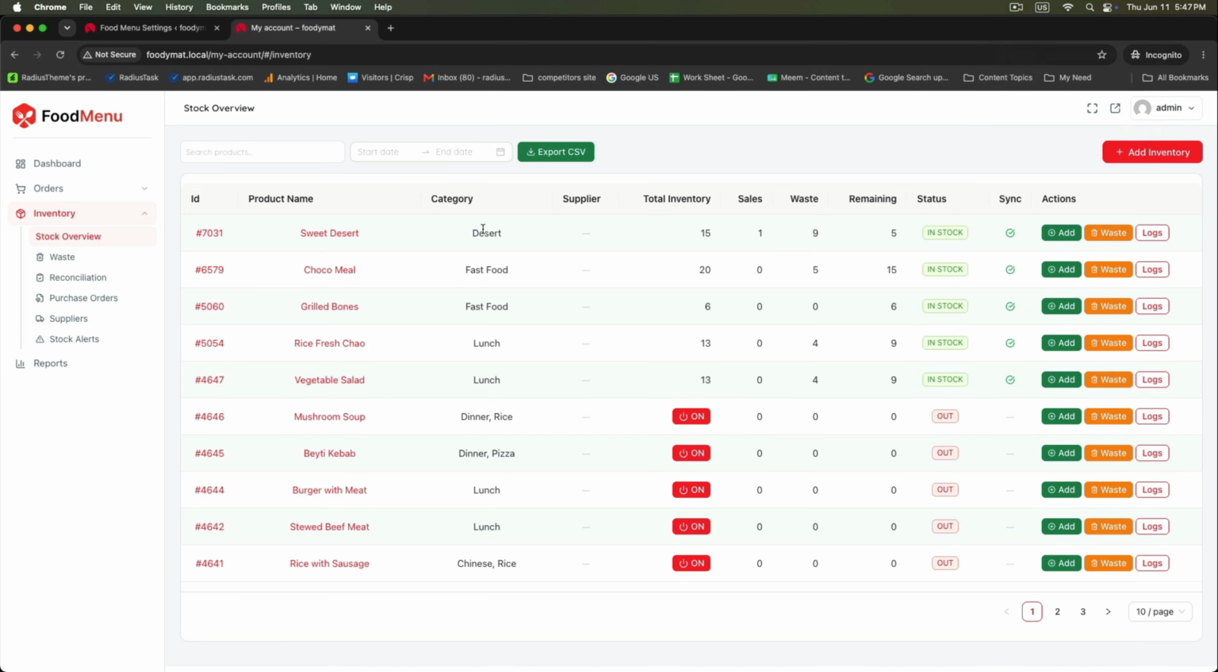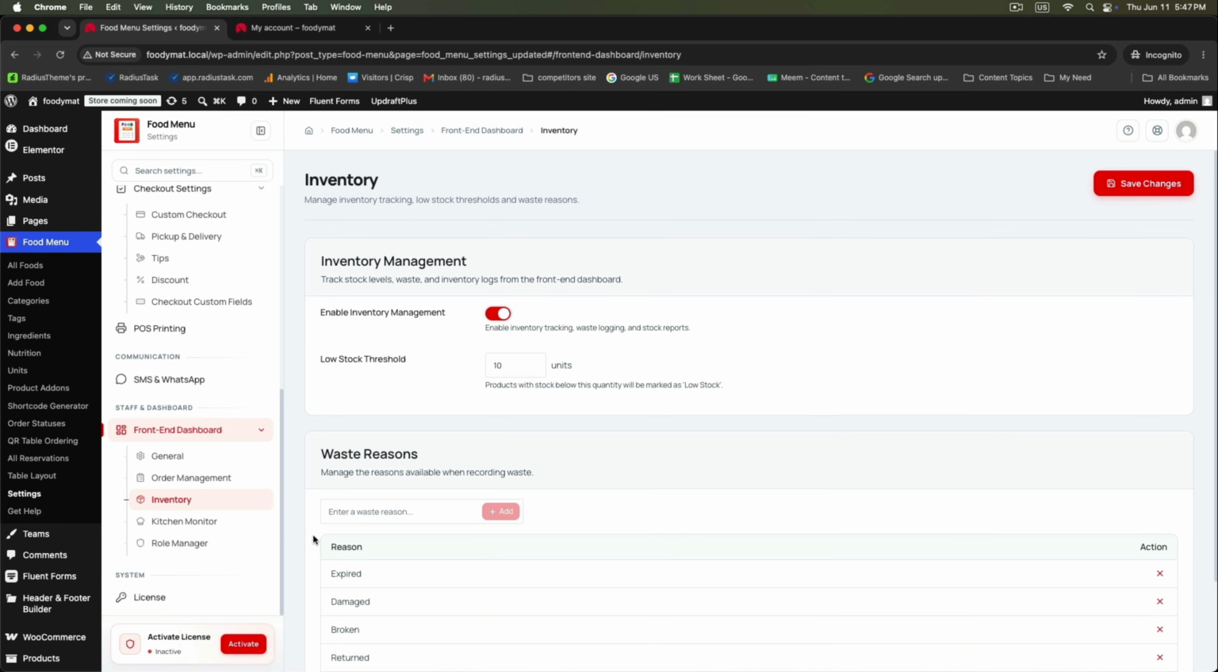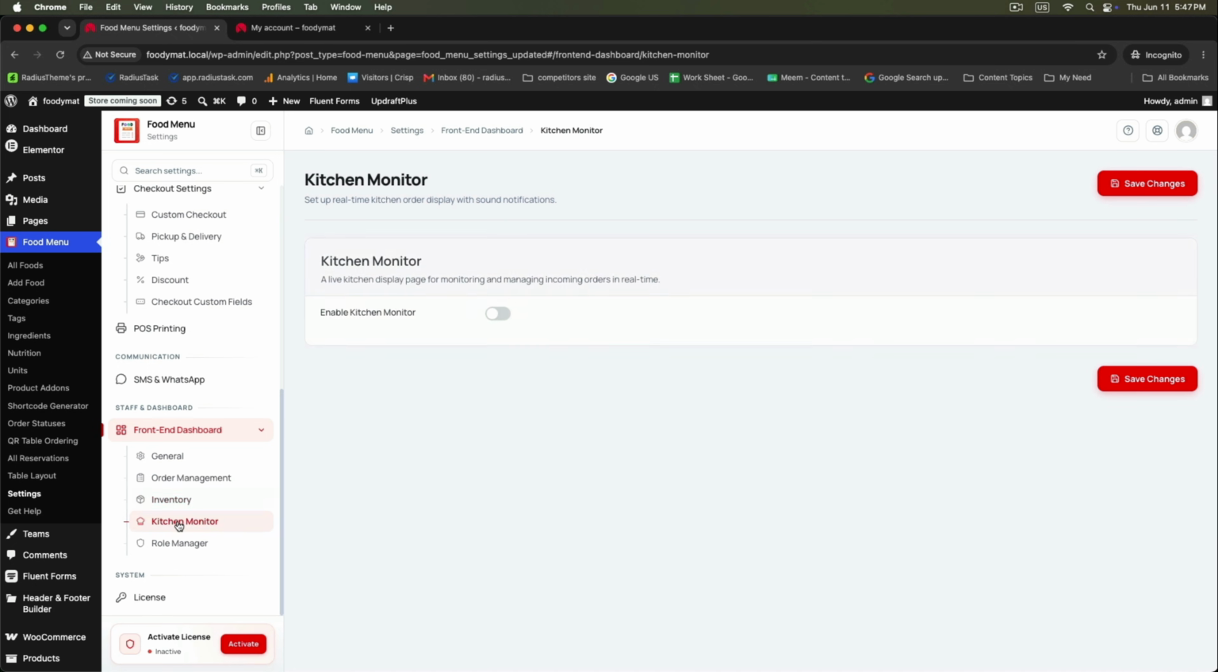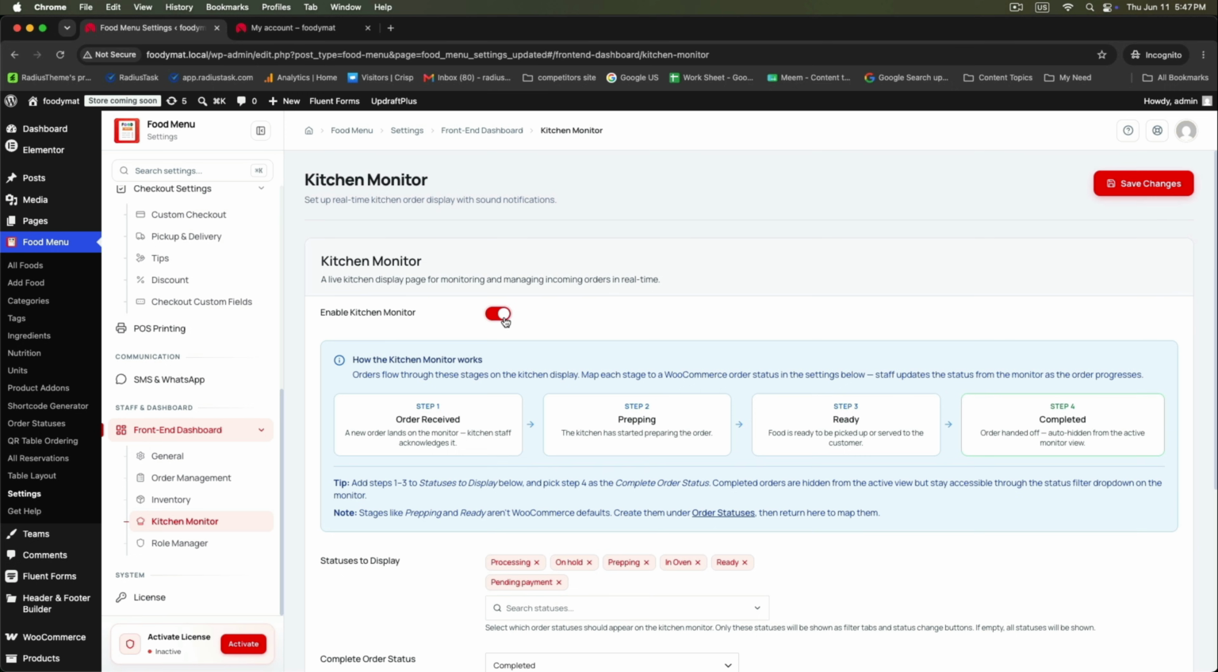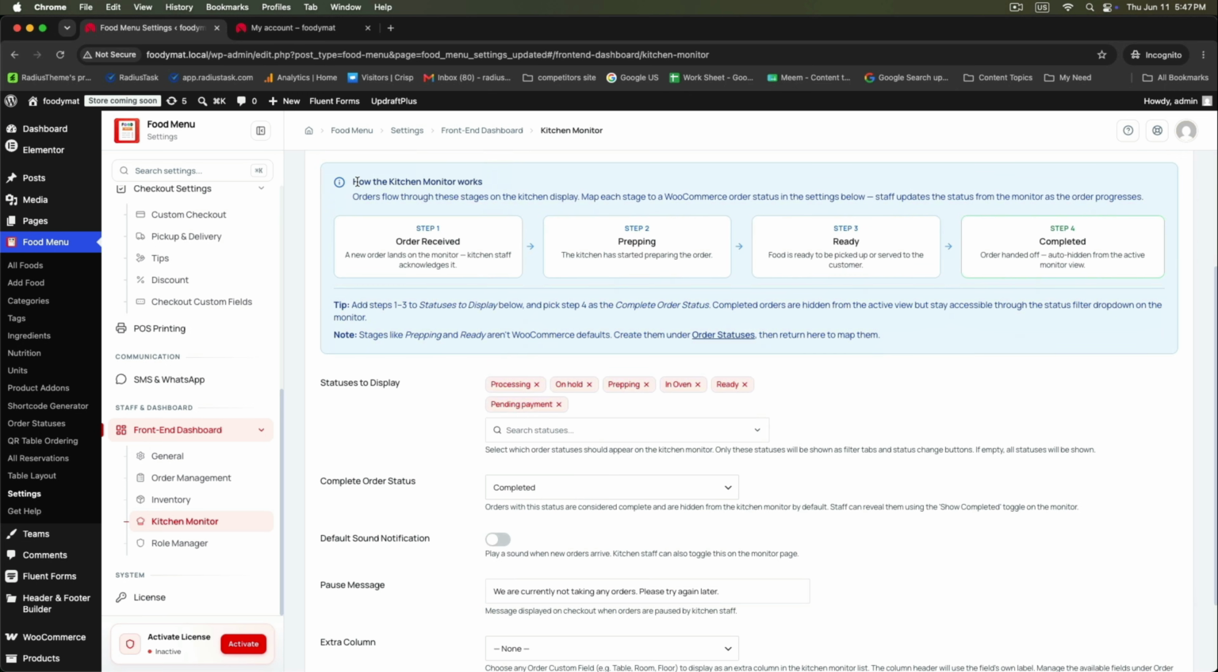In the next step, we will learn about Kitchen Monitor. For this, navigate to the front-end dashboard and go to the Kitchen Monitor. From here, while enable the kitchen monitor option, a live kitchen display page for monitoring and managing incoming orders in real time. Here you can see a guideline of how the kitchen monitor works for the order flow through these 4 steps. Then select status to display as filter tabs and status change buttons.